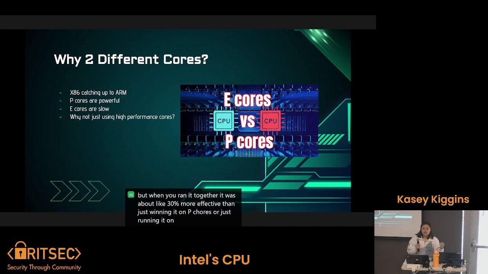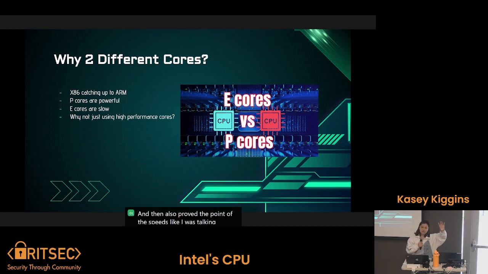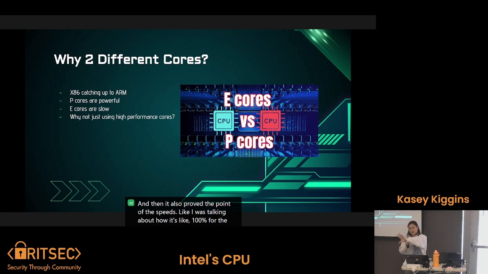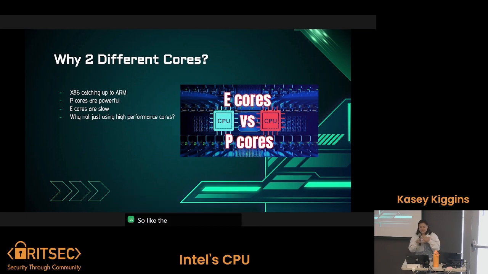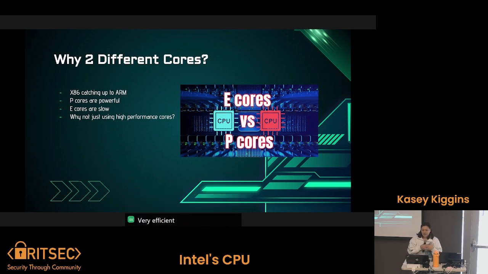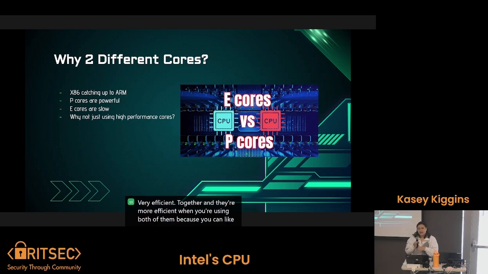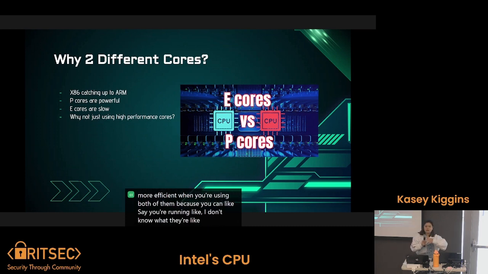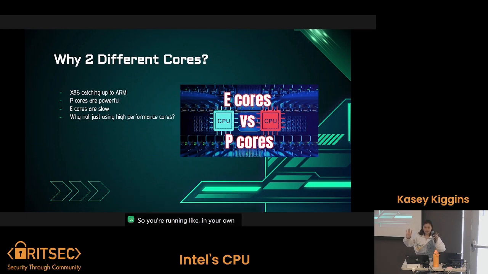And then it also proved the point about the speeds, like I was talking about, how it's 100% for the P core, and then the E core was 50, and then 30%. So using them in tandem, instead of only having P cores or only having E cores, really shows that they're very efficient together. They're more efficient when you're using both, because say you're running Chrome and you're also running a gaming setup. The P cores are going to take the brunt of the gaming setup, and the Chrome can be run on the E cores, and you're not going to see a total difference.